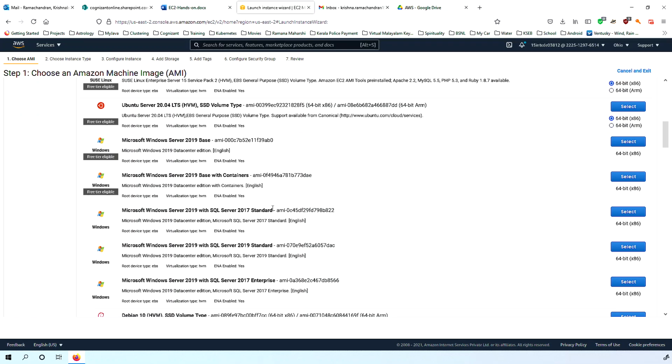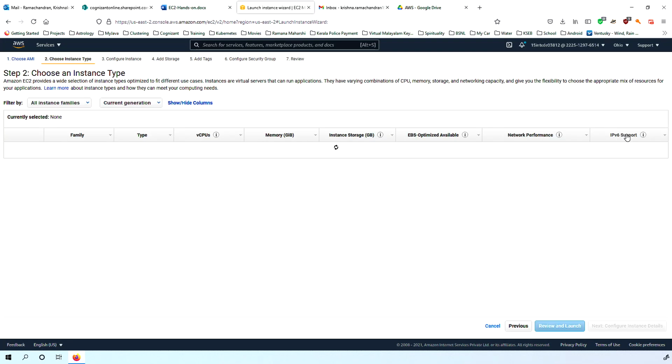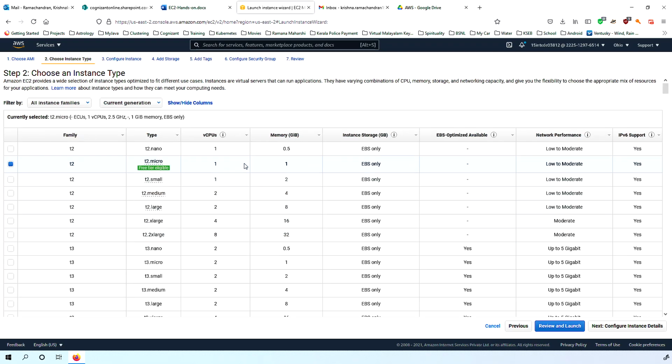But most, if not all of the time, we will be using Linux as the operating system. So let us go with the Amazon Linux. And you can see this is the 64-bit x86 architecture. I will select it, and then it will ask what type of infrastructure you need: how many CPUs, what is the memory limit, what is going to be the elastic block storage, I mean the hard disk that you are going to create, and what the network performance should be for the instance that we are going to create.